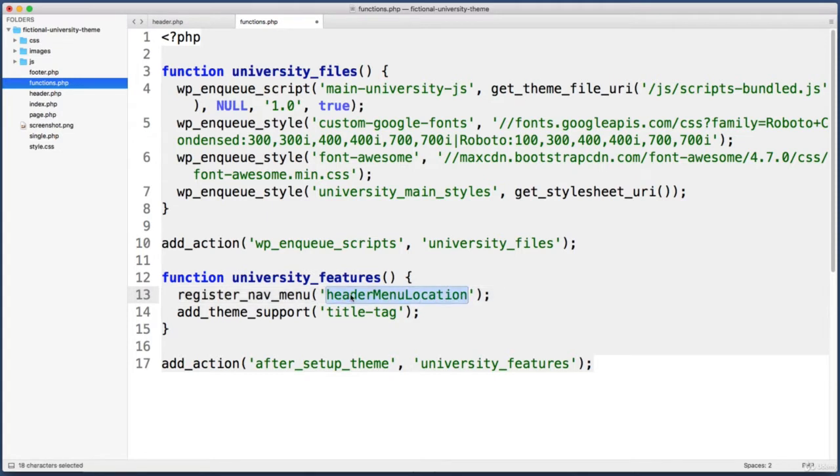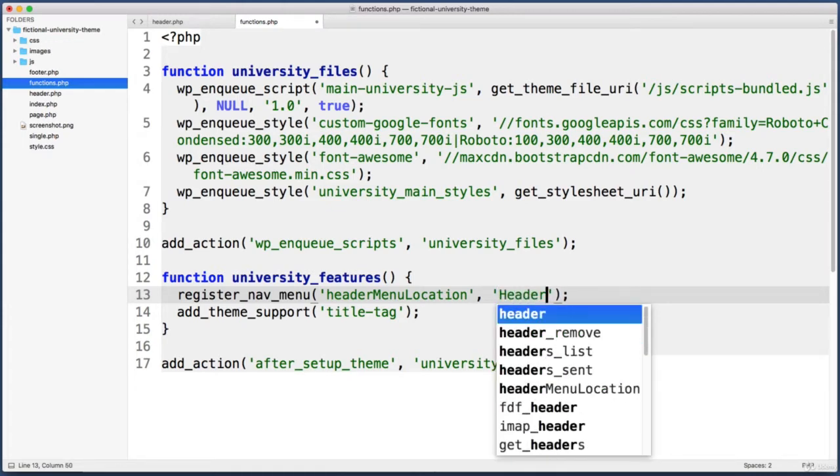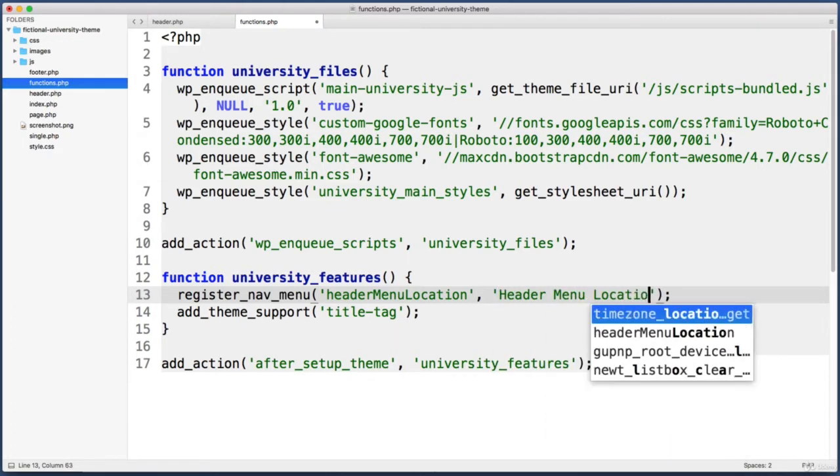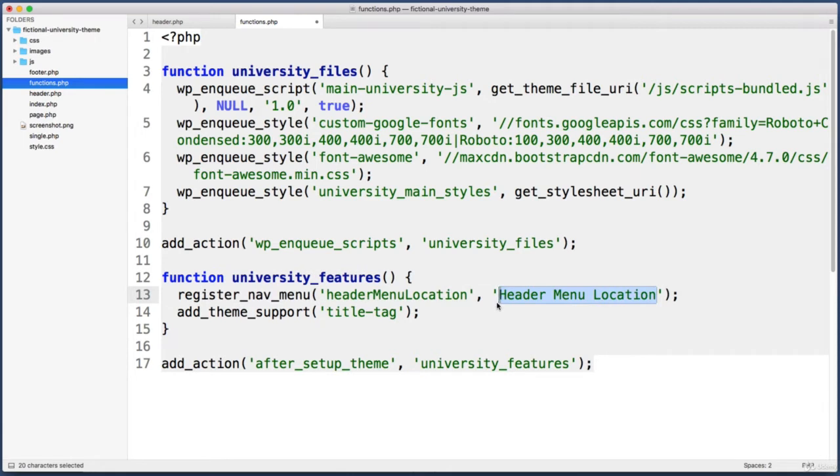So this name doesn't matter, I just made it up. It could be anything. Okay, and then a comma because we want to give it a second argument. And this is our chance to list a human-friendly name. Header space menu space location. This is the text that will actually show up in the WordPress admin screen.